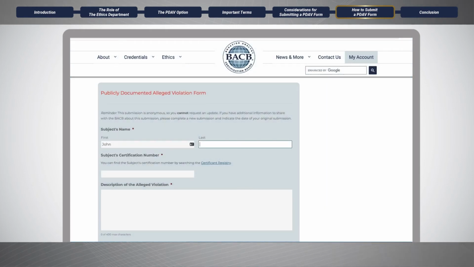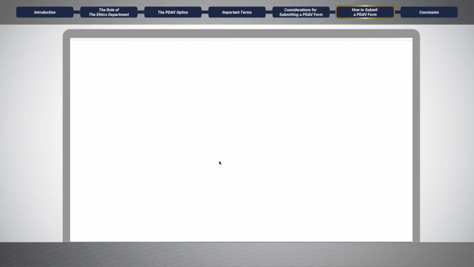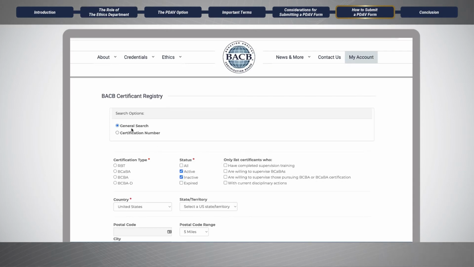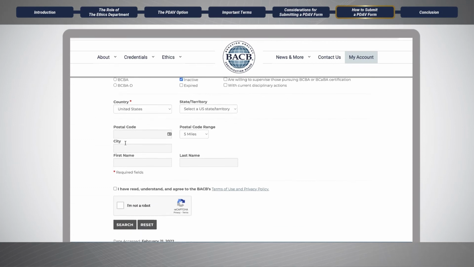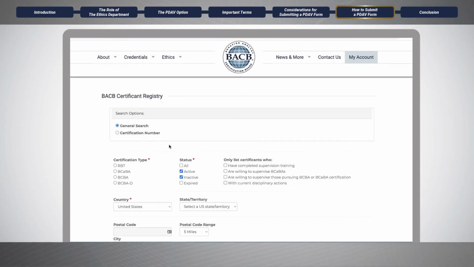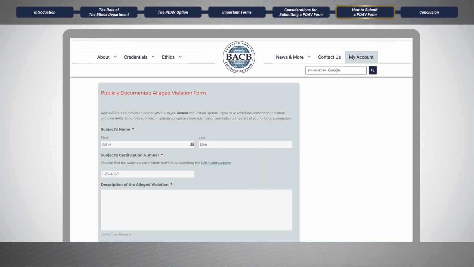First, you'll be asked to provide the subject's first and last name and their certification number. If you believe that the subject is a BACB certificant, you can confirm it by looking them up in the BACB certificant registry, which is linked in the form for your convenience. If they are, write down their certification number, as you'll be asked to provide it later. Back on the publicly documented alleged violation form, if the subject is a certificant, enter their certification number in the text field. If the subject is an applicant, write applicant in the text field.